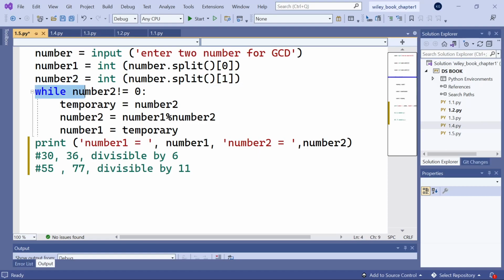While number 2 is not equal to 0. So as long as 77 is not equal to 0, temporary is equal to number 2, and number 2 is equal to number 1 modulo number 2, the remainder. This is the modulo operator: A divided by B, what will be the remainder? Number 1 is equal to temporary. So I have to shuffle, I have to rearrange it.